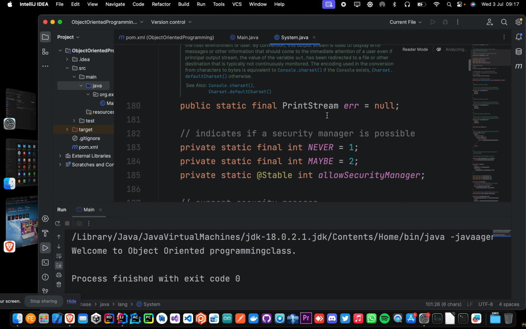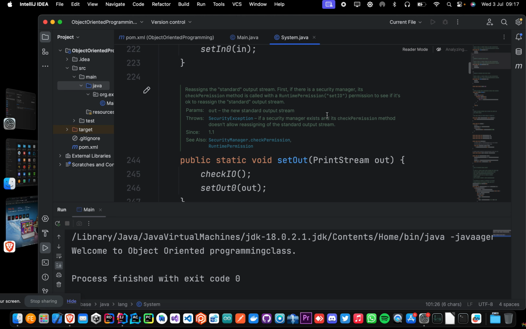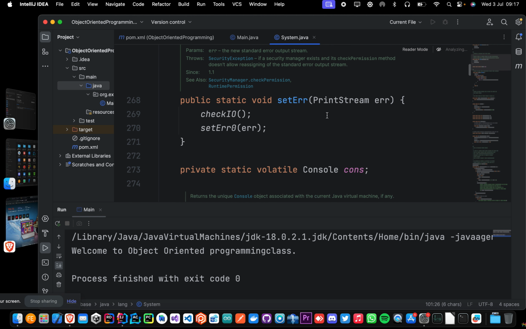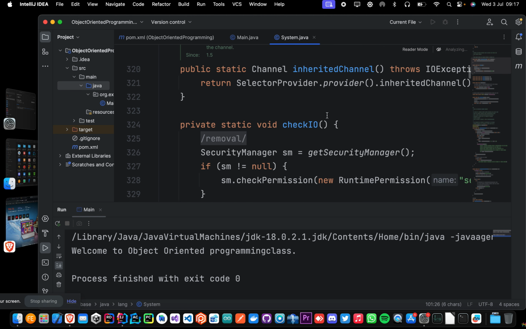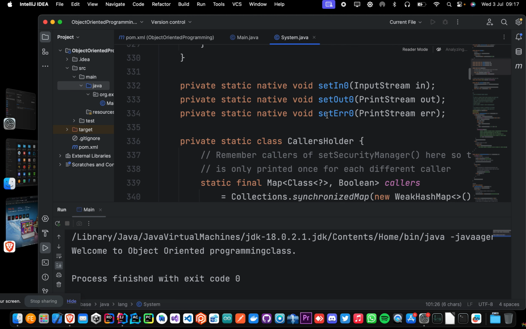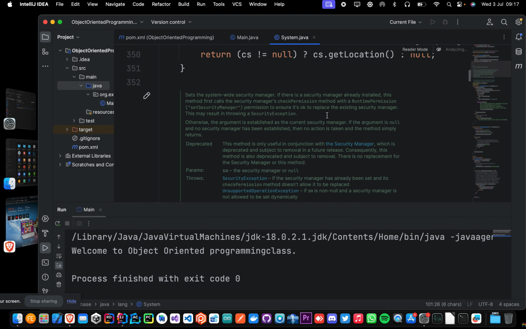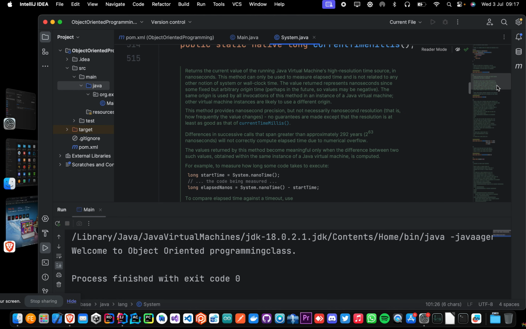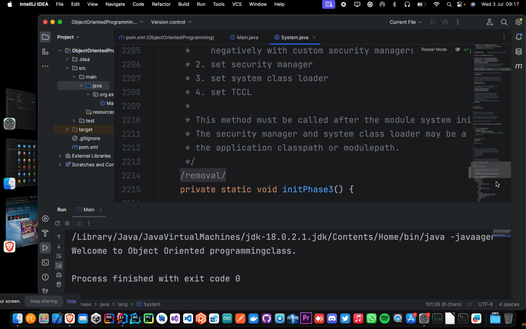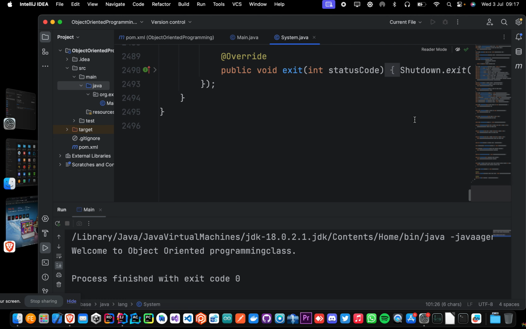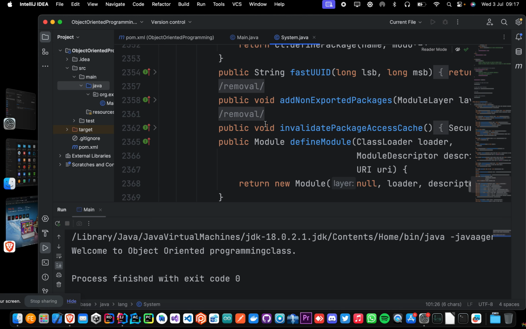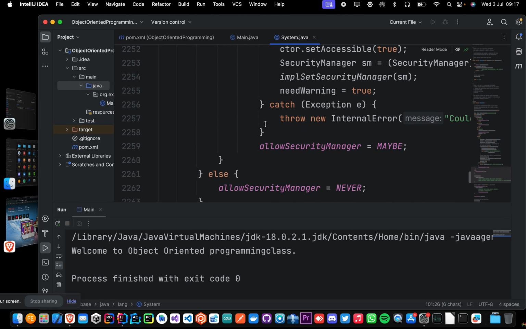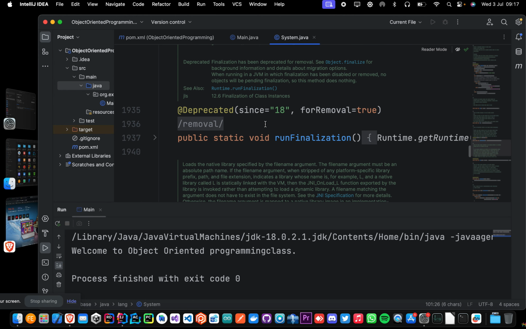It has so many methods and everything that you would use maybe to output or get input from the user. So let's see how many lines of code it has. As you can see, it's quite a massive class. Just take a look. It has 2,496 lines of code, and that is just one single class. So this is just the System class.